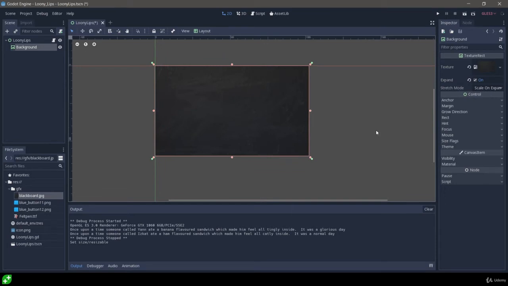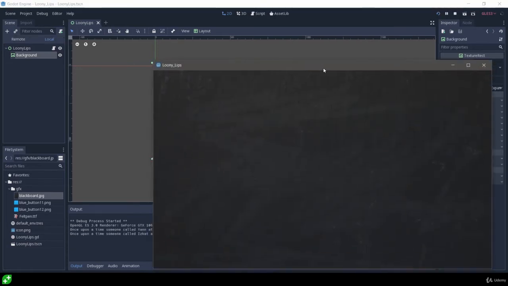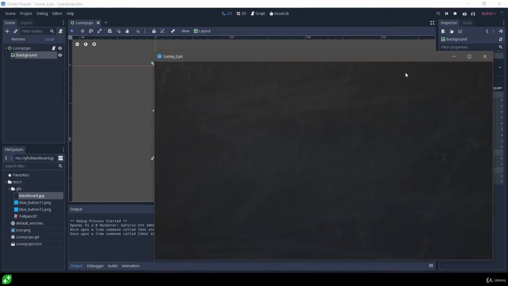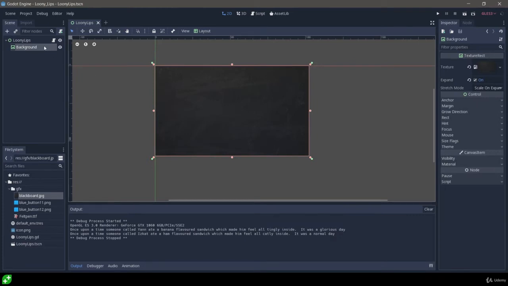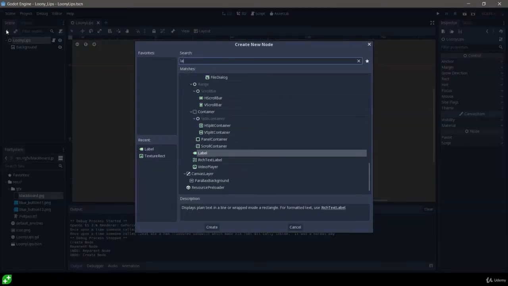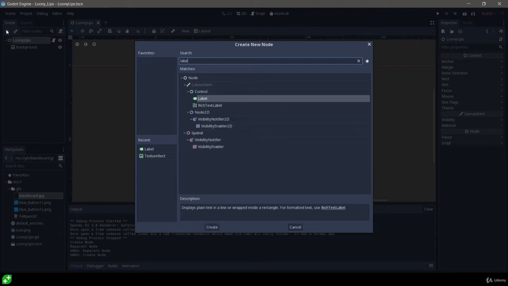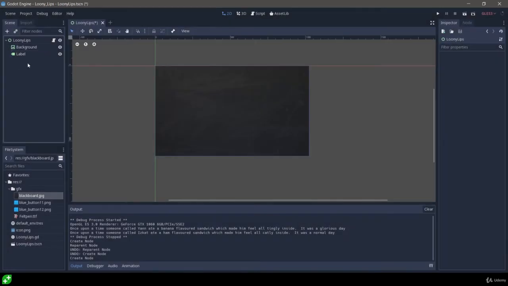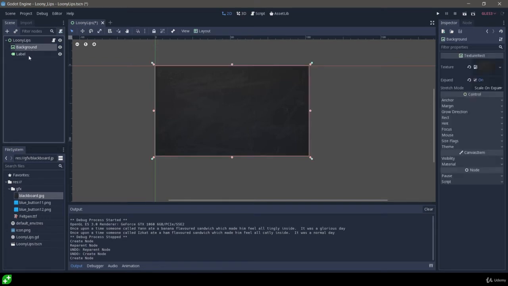Okay, so we have this beautiful background, and when I press play, there's a lovely background that just gets in the way, and all the text is still here. So let's put a new node. I'm going to click on Looney Lips, and I'm going to add a new child, and I'm going to type in label, which is spelled like that. Why did I click on Looney Lips first? Because otherwise the label will be a child of the background. Well, the label isn't a child of the background, it's a child of Looney Lips.